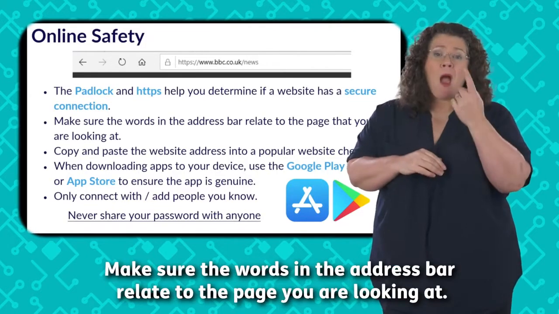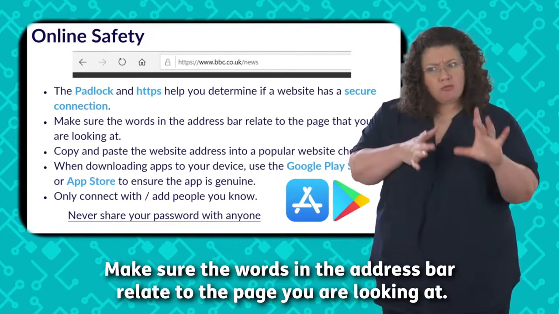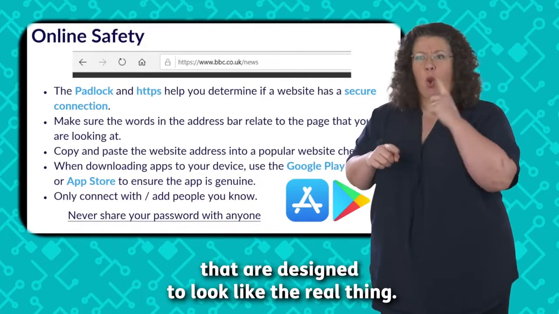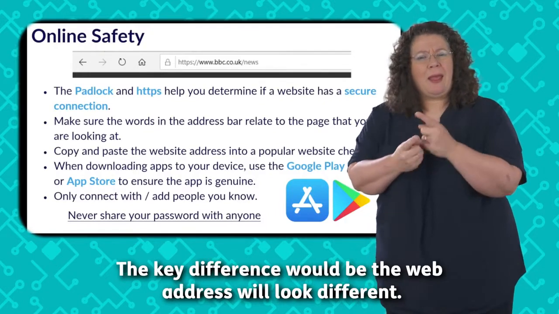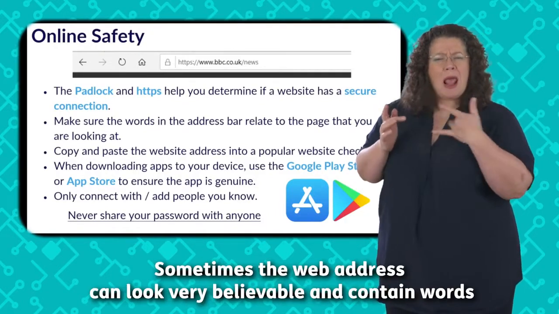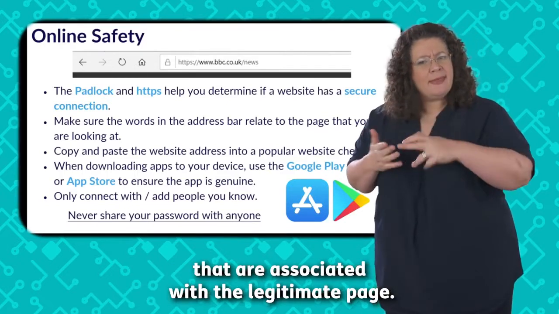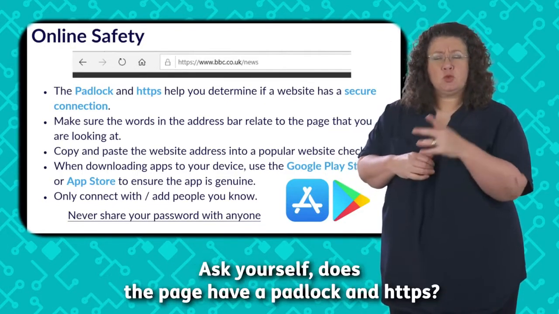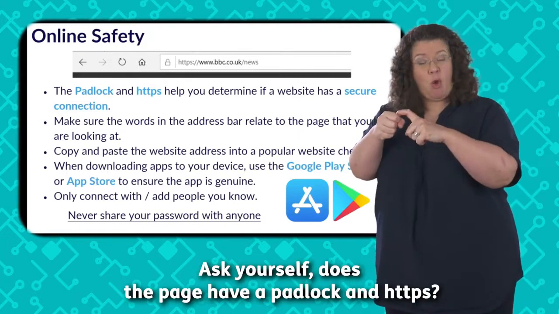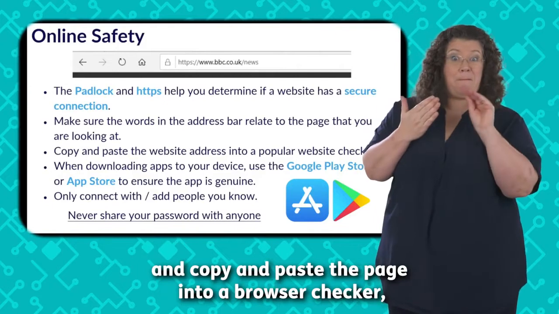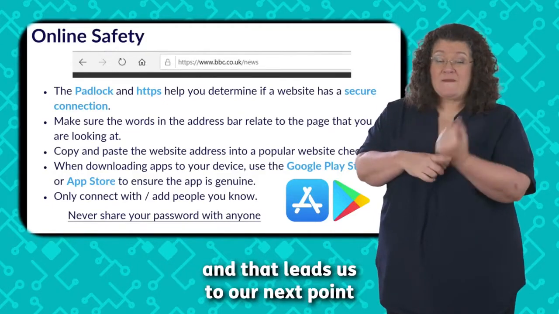Next, make sure the words in the address bar relate to the page you are looking at. This is because there are fake websites that are designed to look like the real thing. The key difference will be the web address will look different. Sometimes the web address can look very believable and contain words that are associated with the legitimate page. Ask yourself, does the page have a padlock and a HTTPS? And copy and paste the page into a browser checker. And that leads us to our next point.